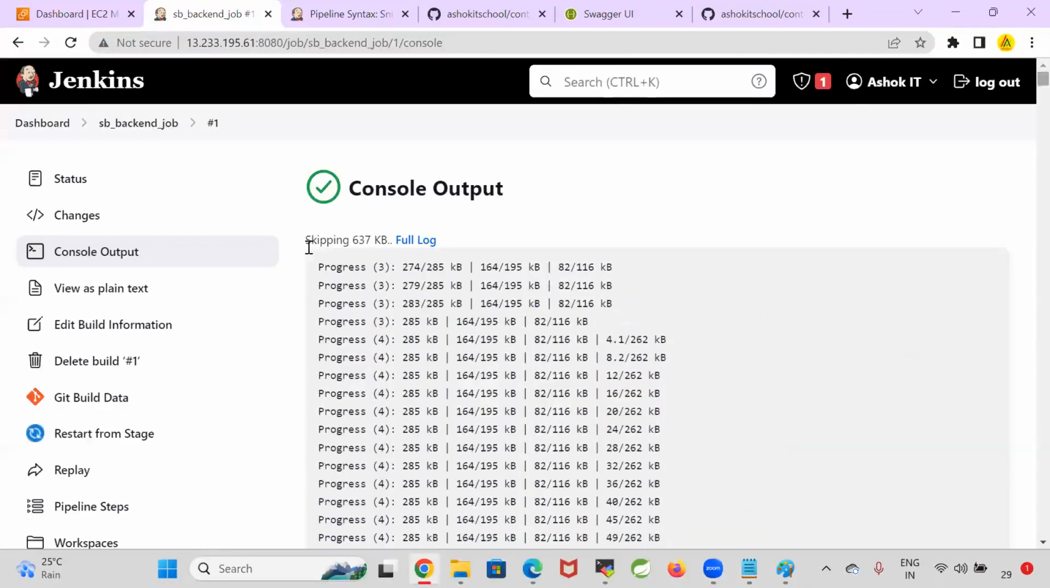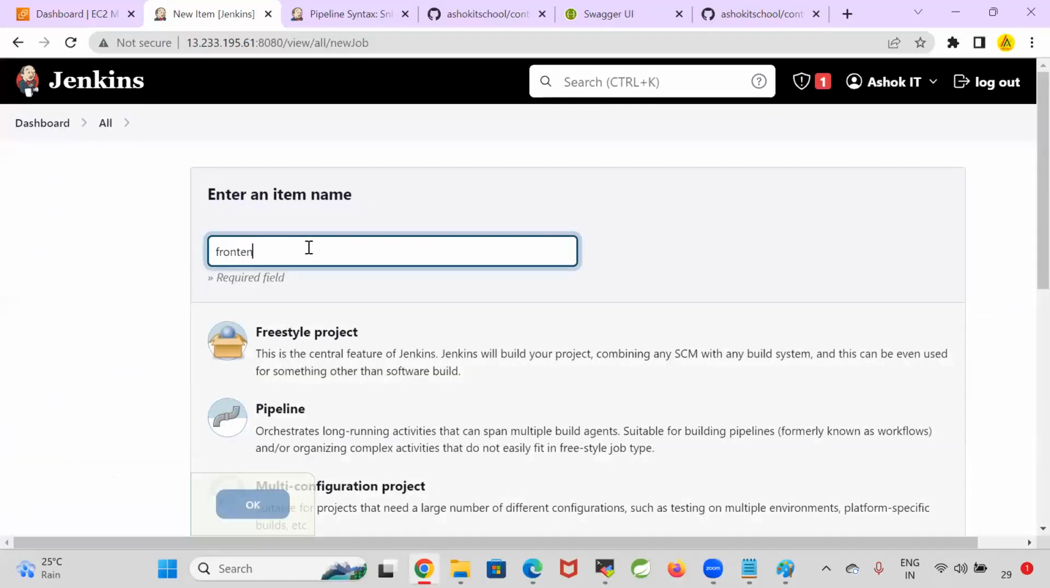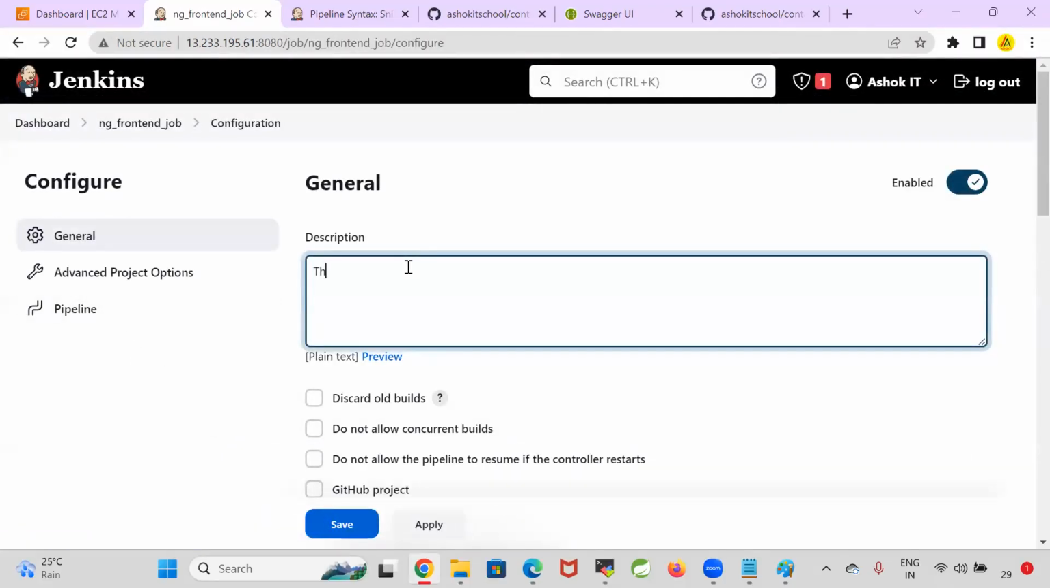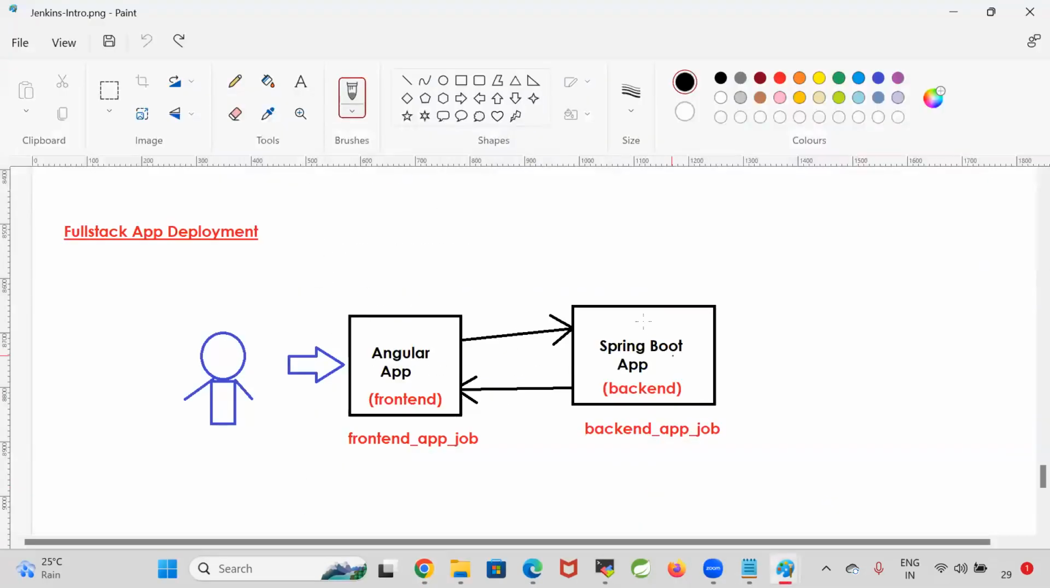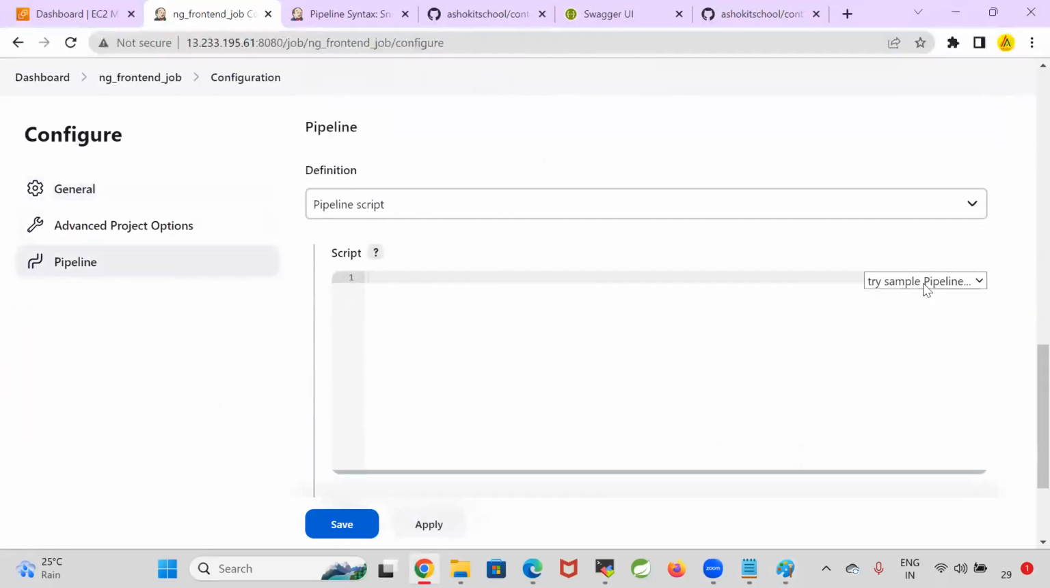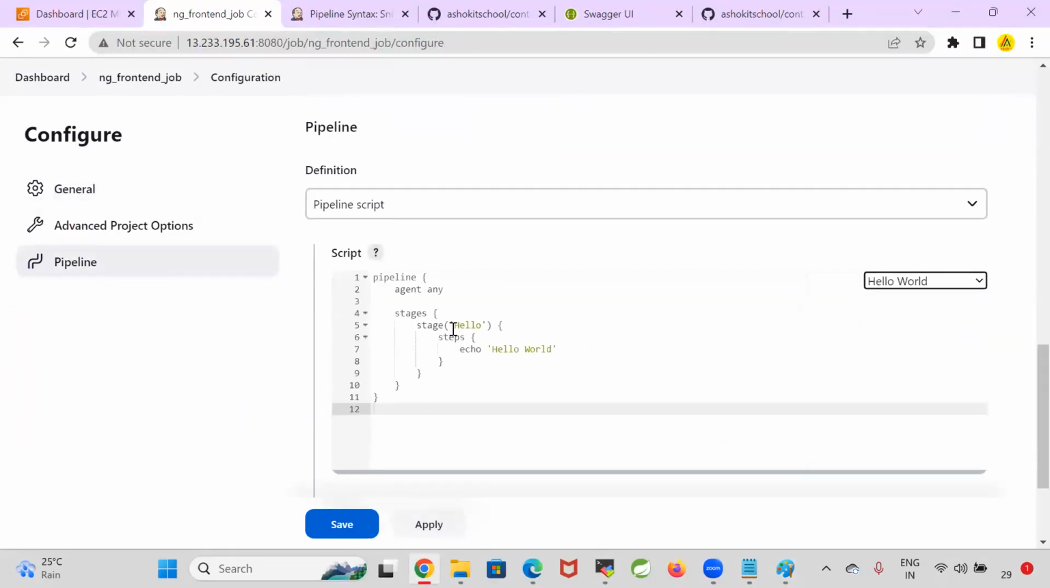Now create the new item. I'm going to deploy the Angular front-end application. Angular front-end job. Click on pipeline, click on OK. This job is used to deploy the Angular front-end application. In the front-end application, I already configured the URL of the back-end application. Okay. Now go to pipeline, take this hello world pipeline, first stage, git clone.